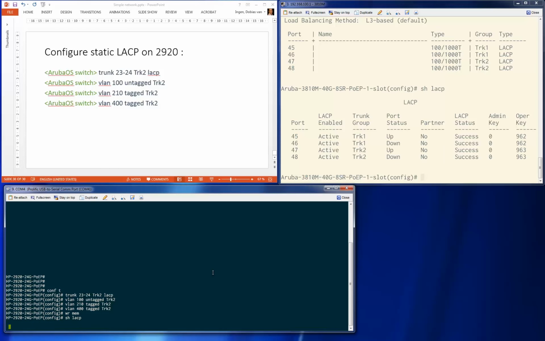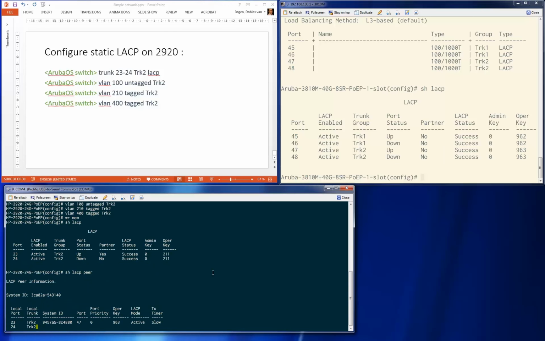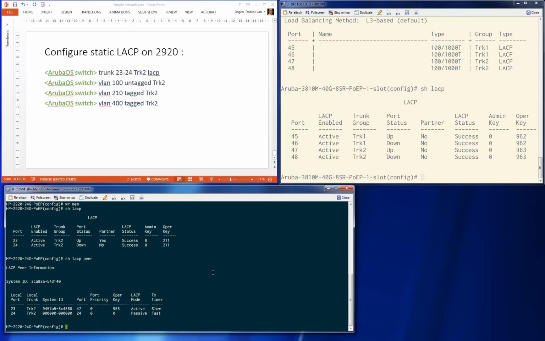Let's show LACP. There we are. Let's see if there are peers. Okay, there are peers. And as you can see, on 24 there is no peer. So let me get a cable here, and let's plug the cables in. Okay, now the cable is plugged in, and let's see what's happening with the peer. As you can see, 23 is now going to port 47 of my peer as active, and 24 is now going to port 48.